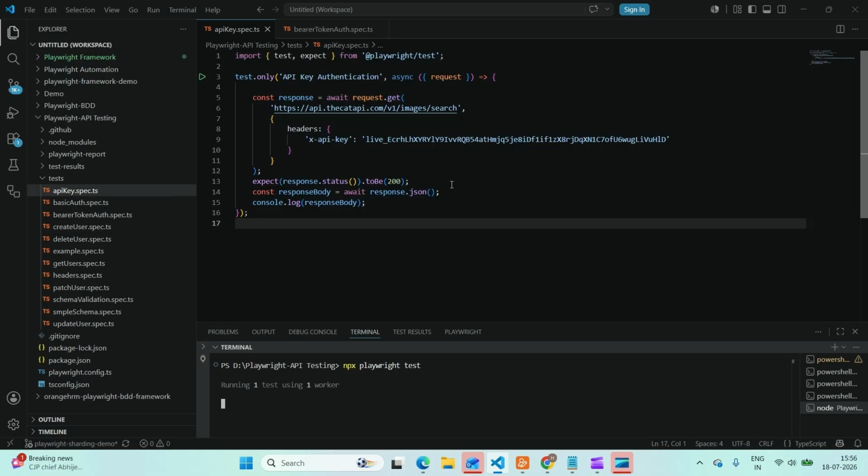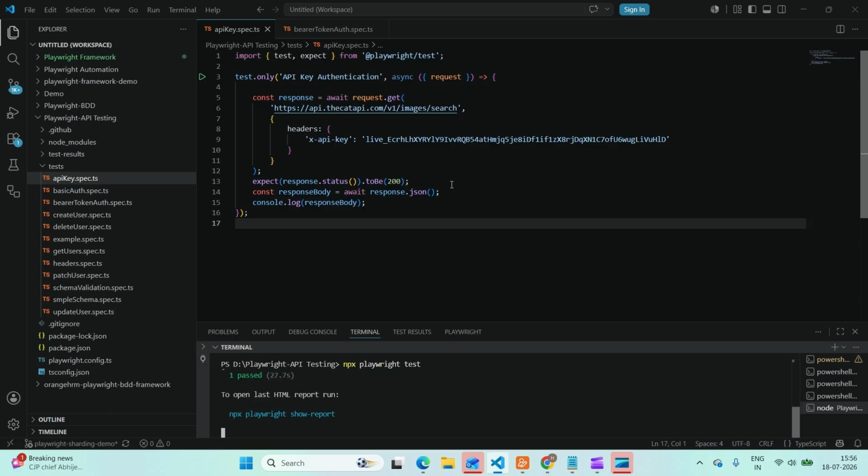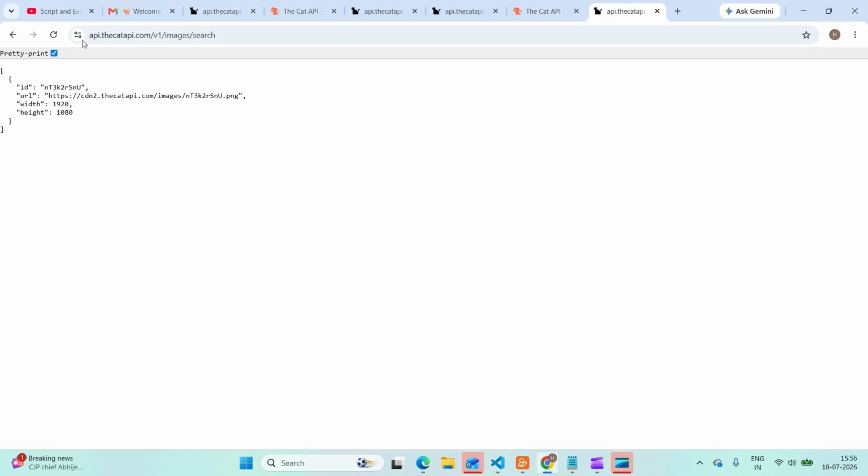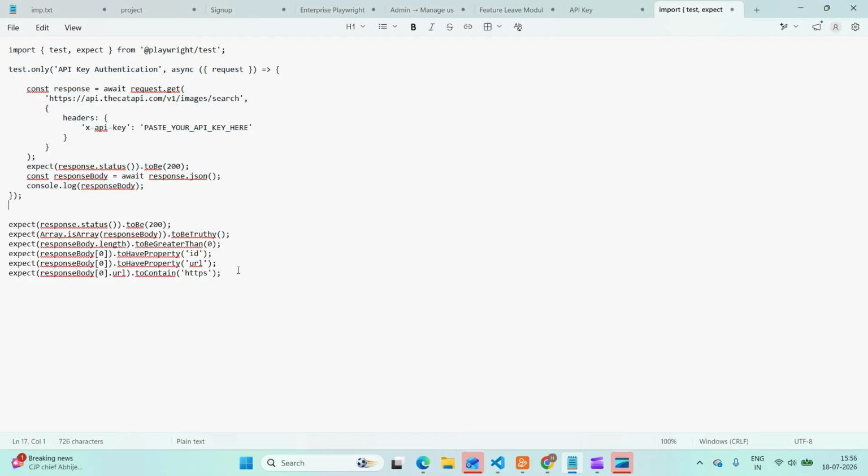Another important thing is that once we receive the API key, we must include it with every request. It doesn't matter whether it is a get, post, put, or delete, we must include the API key. Here the test has passed, and the id, url, and width are the same as what is here. This is all about API key authentication, and here is some more validation if you want to perform.